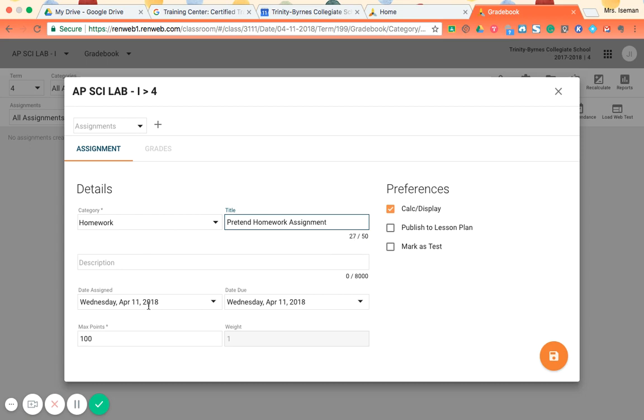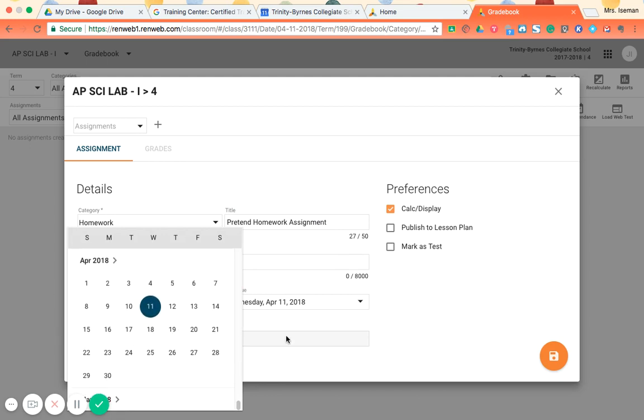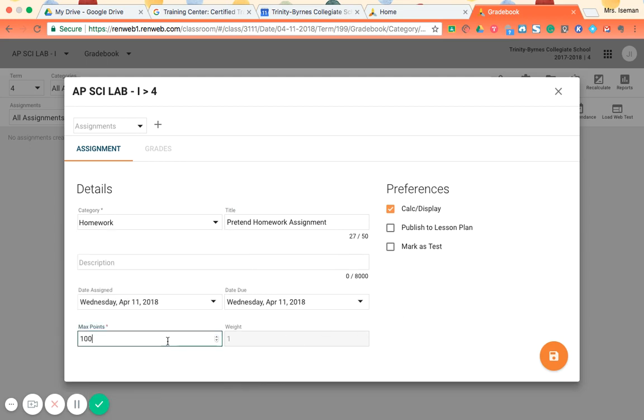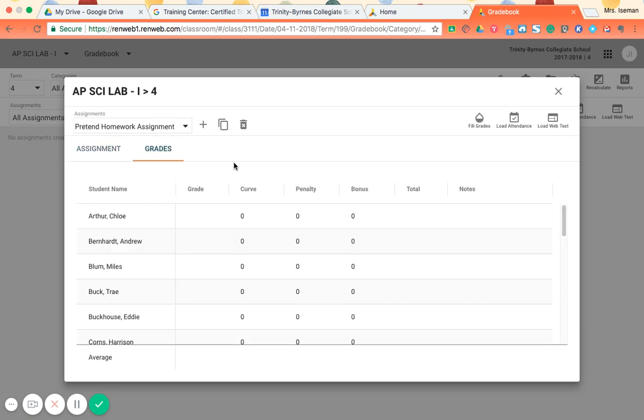All right. The date it was assigned and the due date are easily choosable from a pull-down calendar. And the number of points, if you're on a points-based system, you have to put in how many points it's worth. Let's say it's a 10-point homework assignment. Okay, then you hit save. Then it gives you an option to put in grades right here. So you can go in and put in grades.